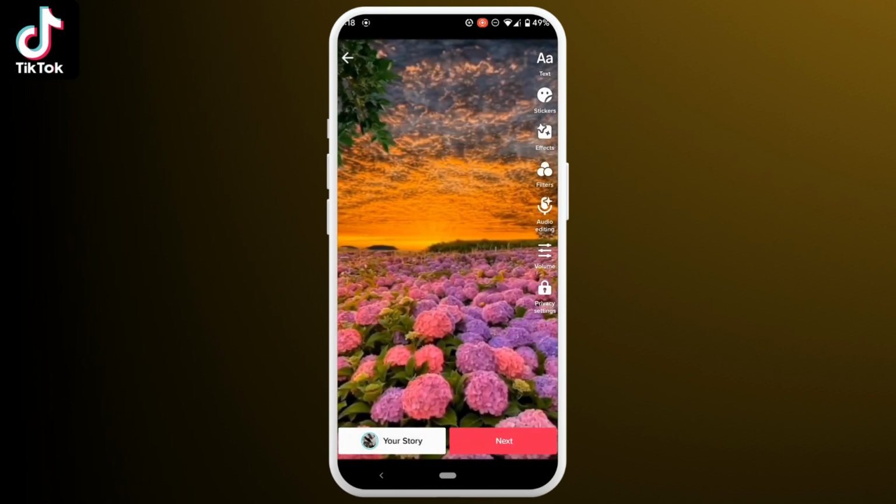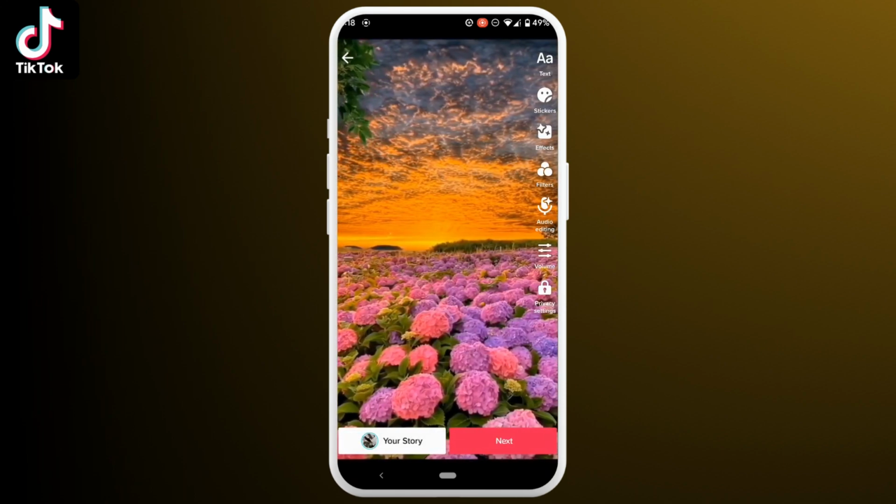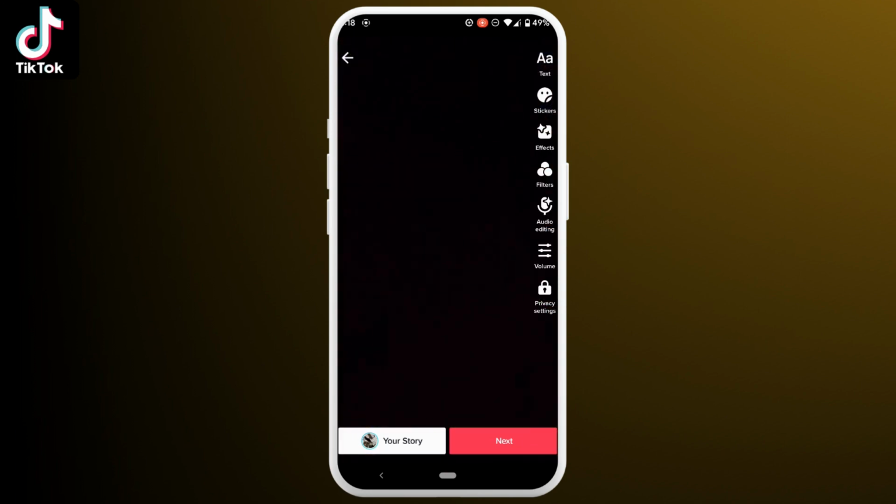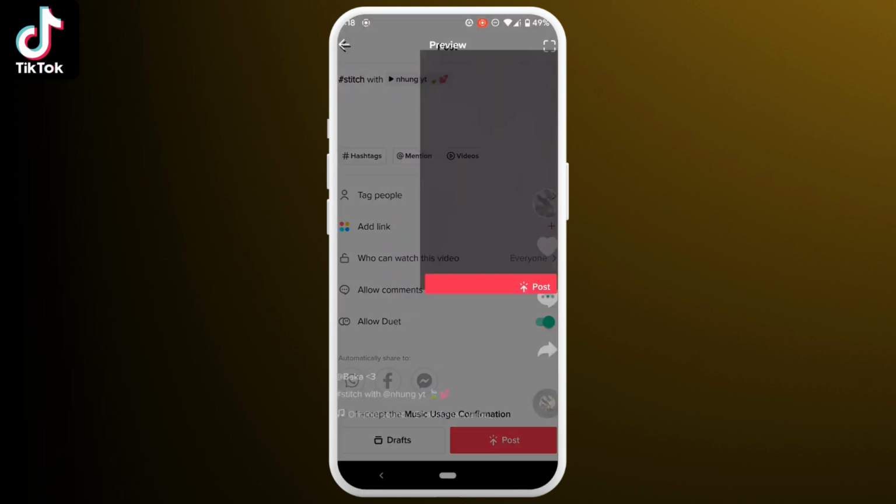You'll get to see the preview of your Stitch TikTok video that you have just made right now. Now you can add any feature that is available here to your video. And you can even enter the text that you want. Once you are done, click on next at the bottom. Now your Stitch video is ready to post.